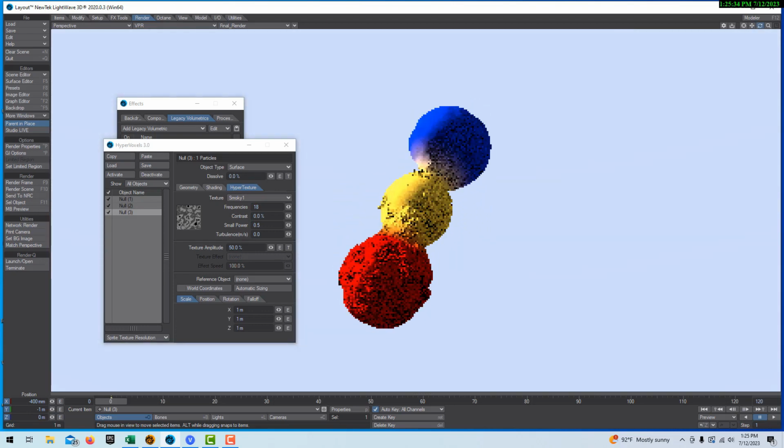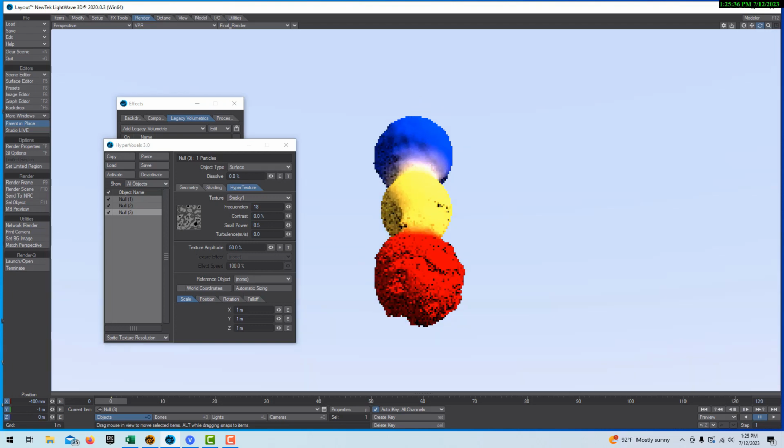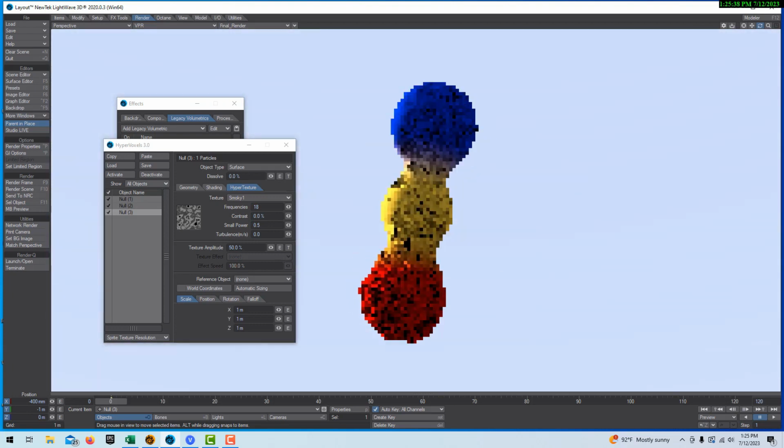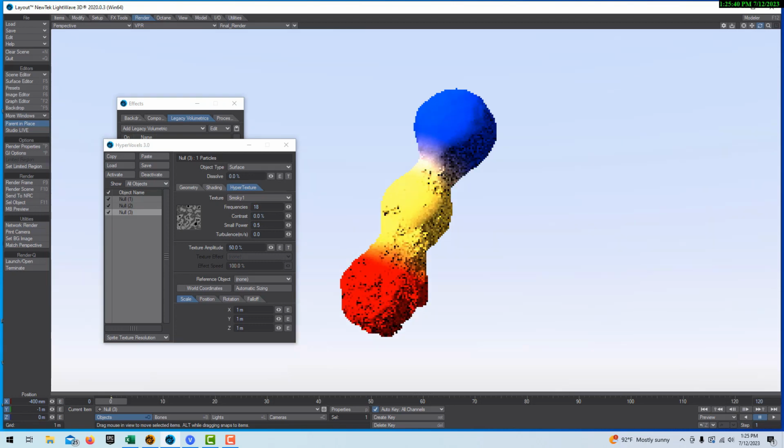I'm just changing how I'm looking at it here to get a different perspective. But it looks pretty trippy or freaky. But anyway, that's one way to blend hypervoxels.